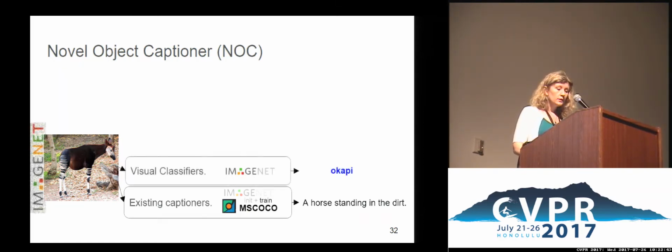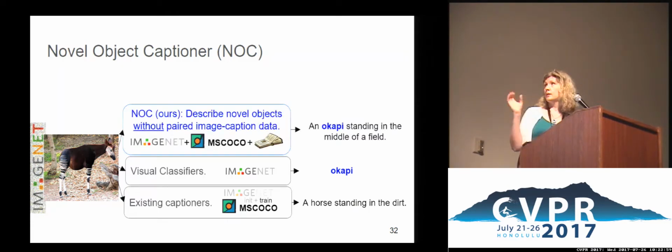So what we want to do is take the ImageNet data set, which has images labeled with this object category. This is an okapi. And we want to combine it somehow so that the model can learn to transfer this knowledge and insert it into a sentence, right? So we don't want just an image classification model that will just say "okapi," right? We want it to output a sentence describing the whole scene and insert that novel word "okapi" in context in the sentence. So we wanted to say something like an okapi standing in the middle of a field.